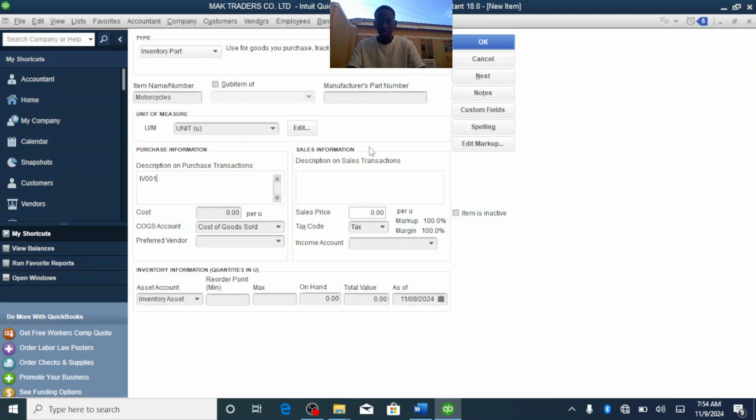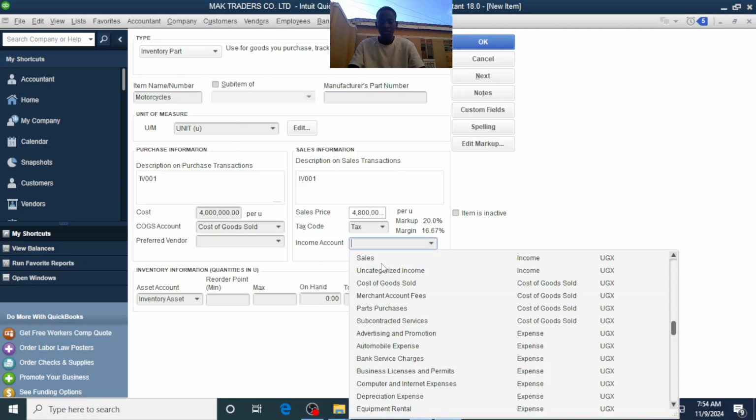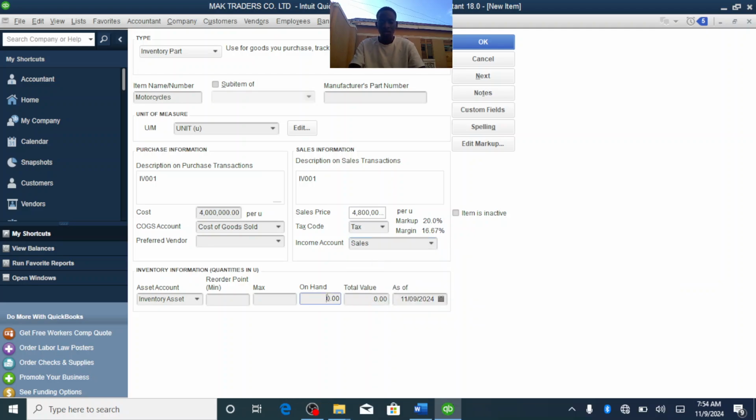When it finishes setting, I run directly to the description on purchase transaction, and we're given IV001. And when you describe it on purchase, it also goes to the description on sale. The cost price was 4 million Ugandan shilling per unit. Then the sale price was 4.8 Ugandan millions per unit. Then I run directly to the income account. I choose to make it sales. Then on hand motorcycles, there were 8, and the date was as of 1st January 2023.